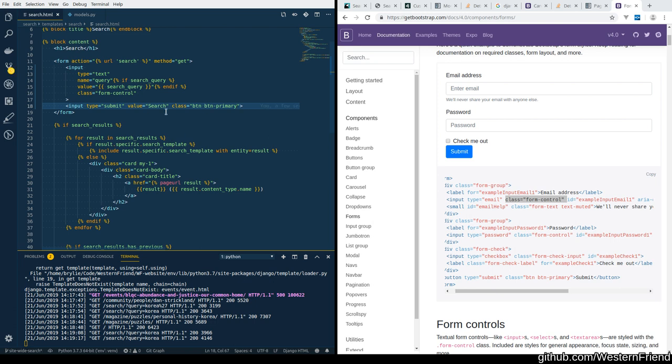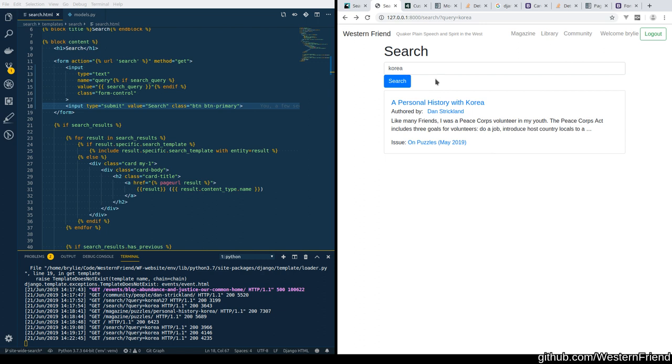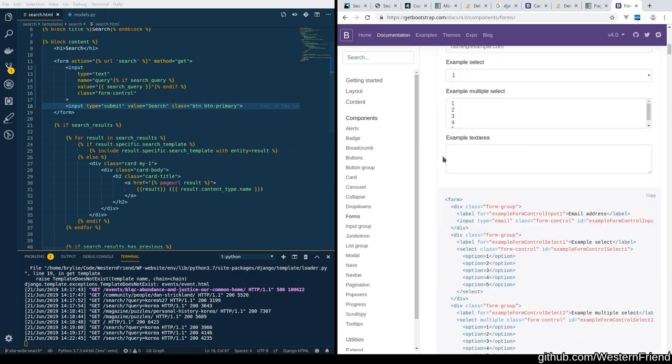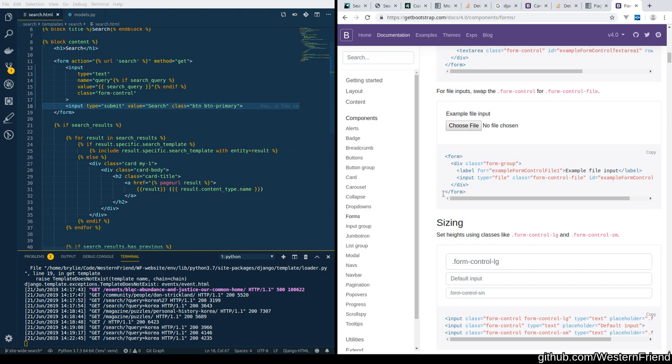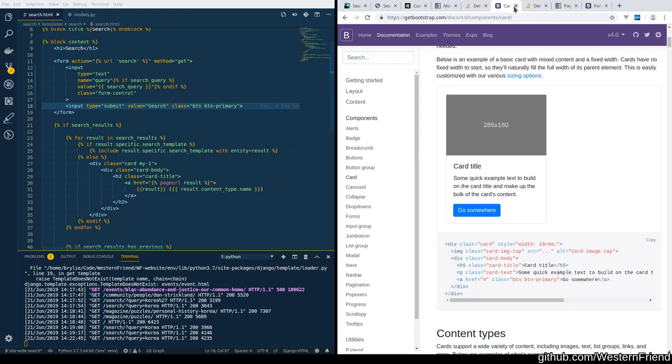Should be okay. Let's take a look at that. Okay. So yeah, that's not cool. I think we're gonna do form inline, and maybe make it a little bit smaller. Let me close out some of these tabs for a minute here.